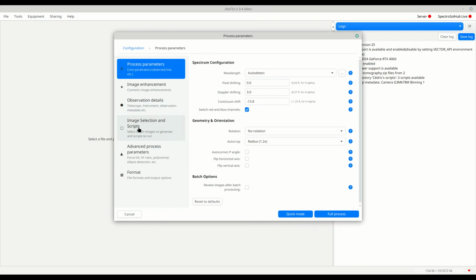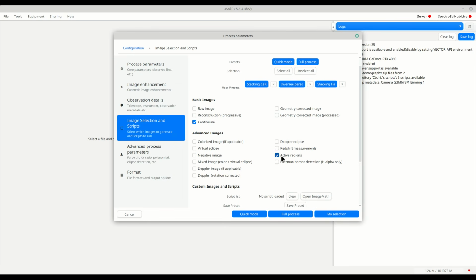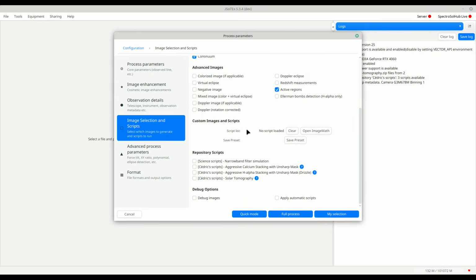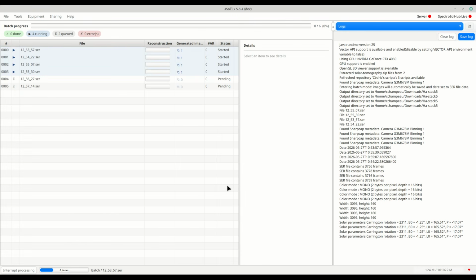Now I can go into the image selection and select everything I want. I'm going to select the active regions because we're going to have an image that uses that. Then you have this section which is repository scripts, and you see all the scripts which are available, and the ones that we just added are there. I'm going to click this line, H-alpha stacking with unsharp mask, and when I do that it opens a script parameters section that we're going to discuss a bit later, so I'm not going to insist on that. I'm just going to click on my selection there and explain what is going on now.